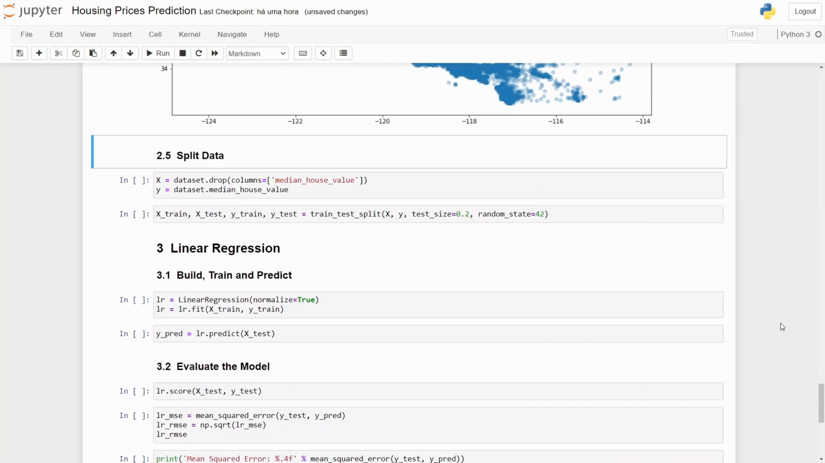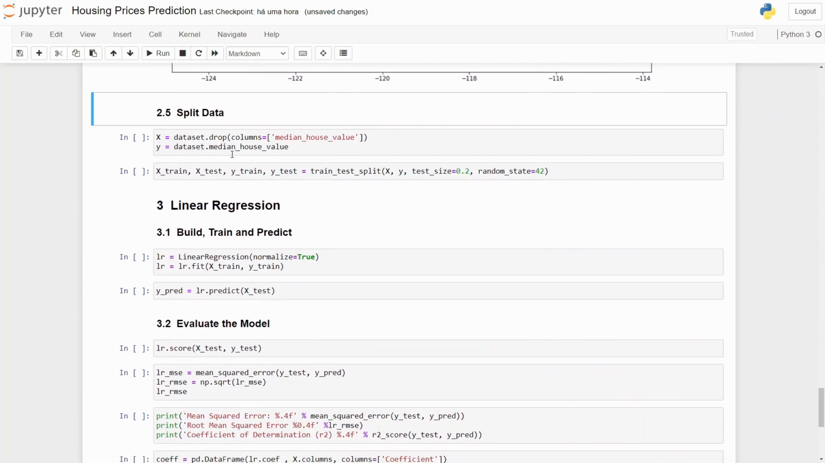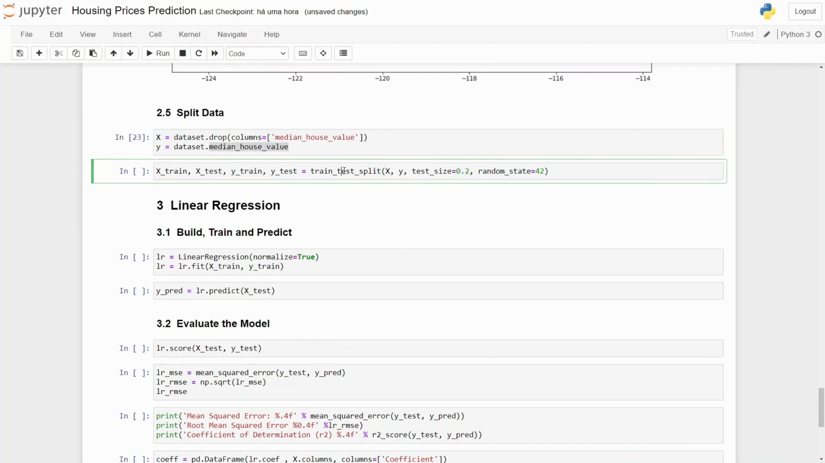Okay, moving to the next step, split data. It's very simple. You may already know this, but in case you don't, let's divide our X and Y, where X will be our data set except our median house value, which we'll be predicting. And because of that, the Y will be the median house value only, our target variable. And after this, we can use the train test split, which we imported at the beginning of the notebook, and we'll use X, Y, and we'll have a test size of 0.2.